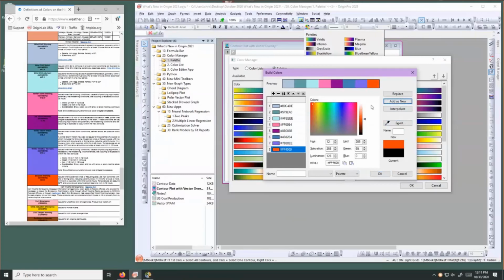Once I've added them, I need to give the palette a name. Let's call it my cold palette. It's going to save that as a palette file. And I can choose whether it's a color list or a palette. I'm going to use a palette here. I'm going to say okay.